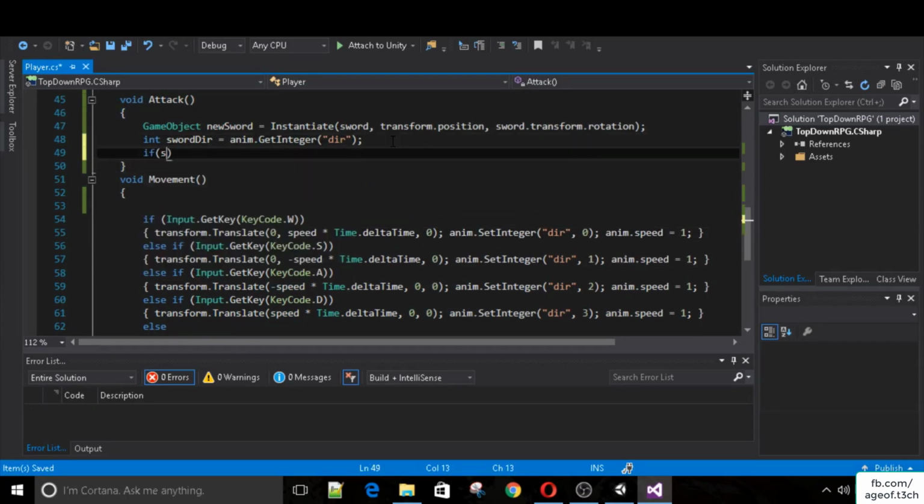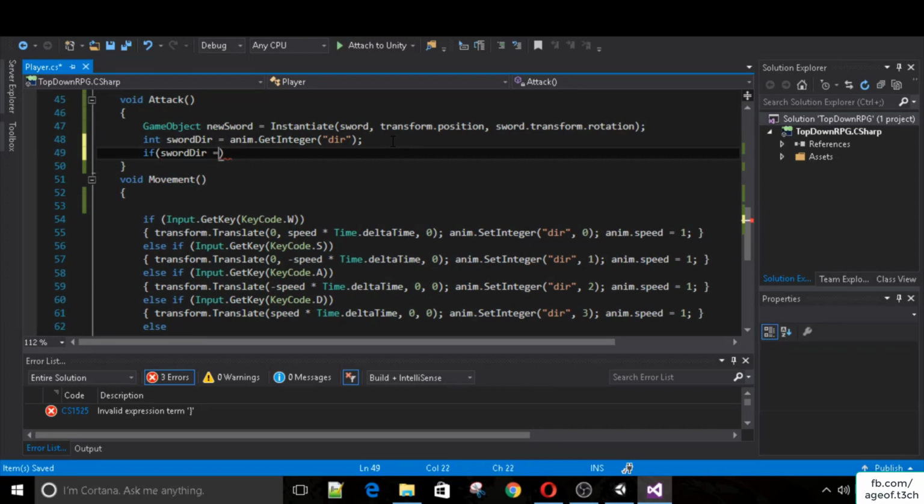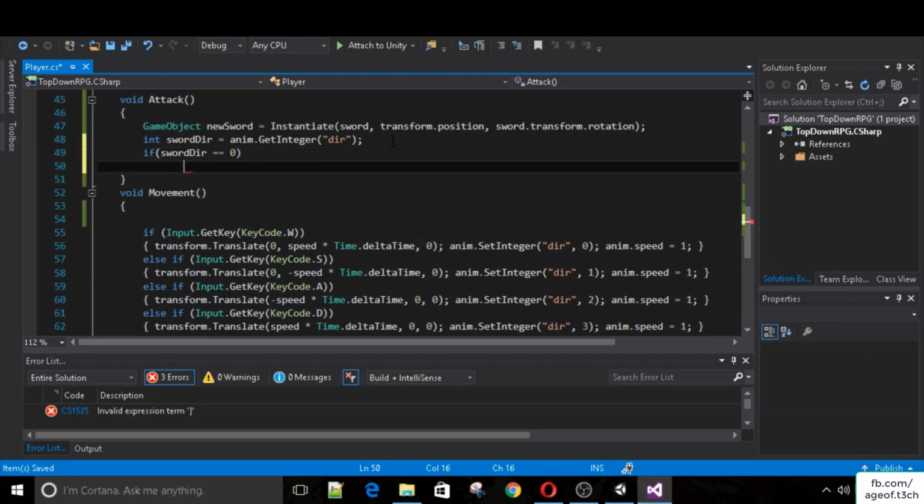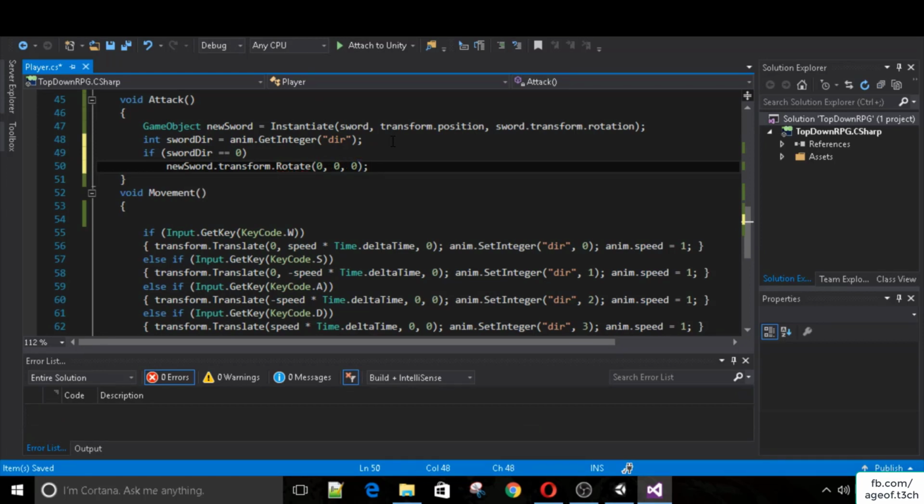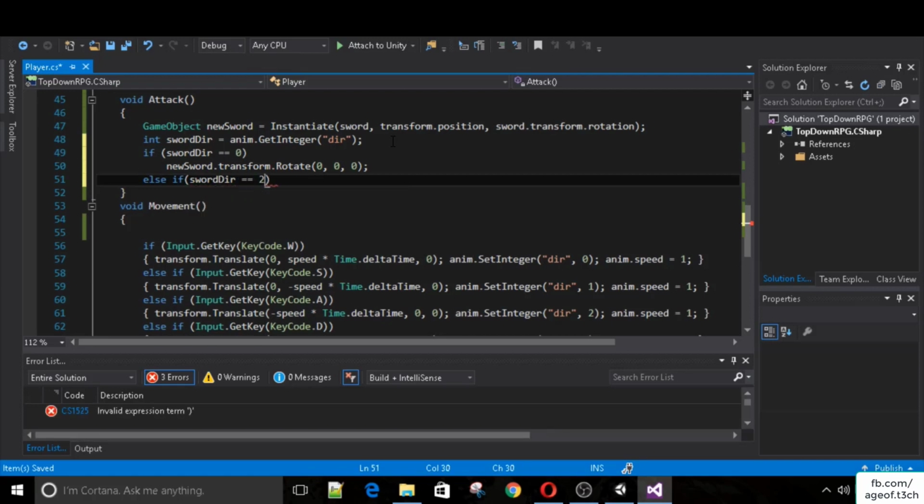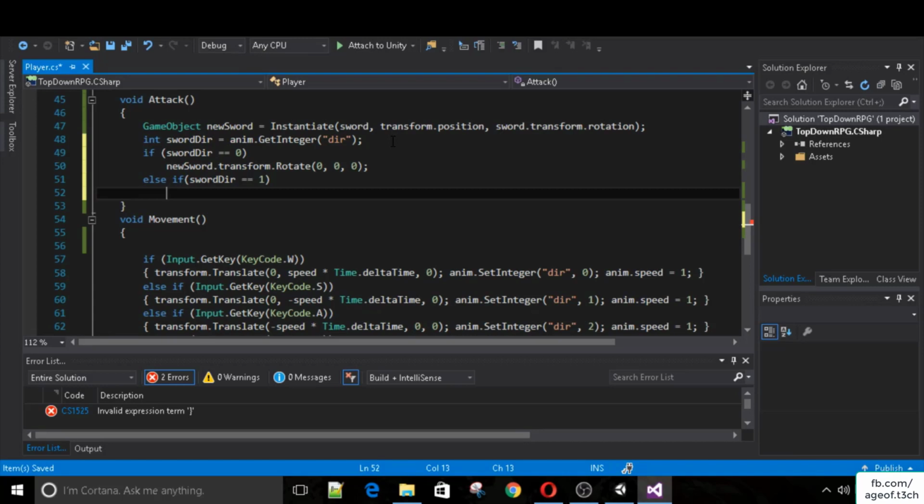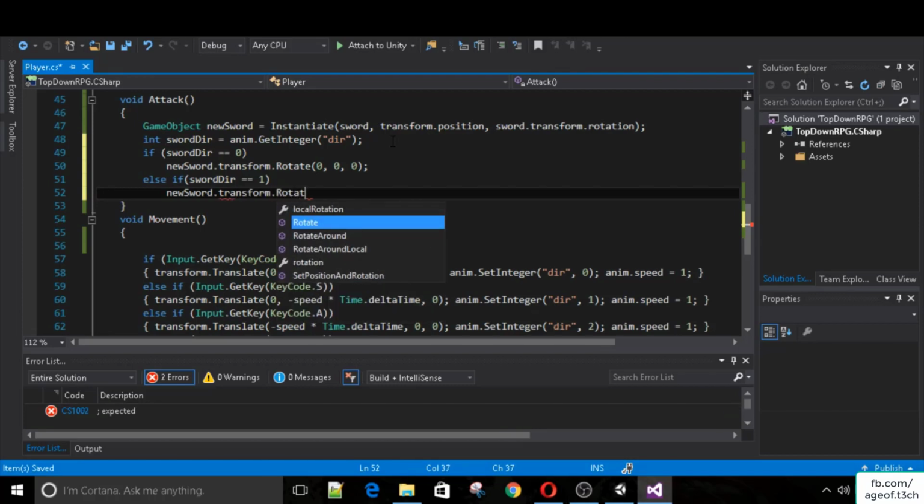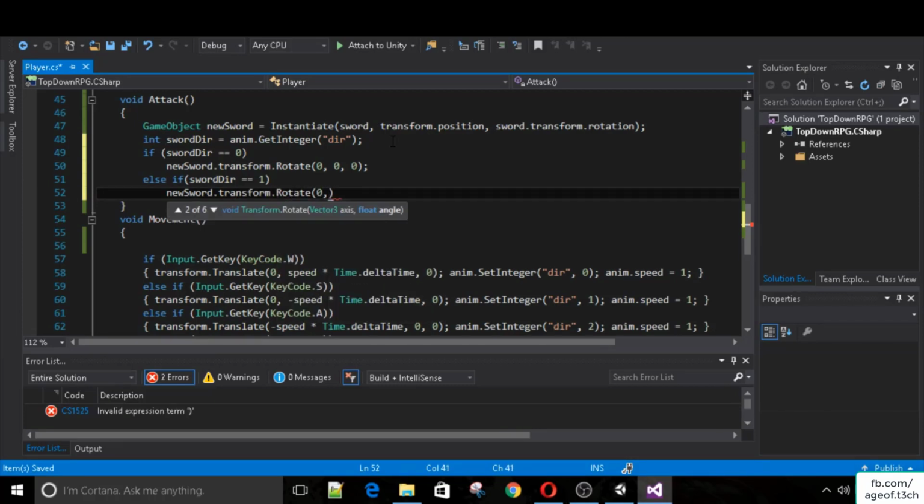And then we're going to say if sword direction is equal to 0, we will say new sword dot transform rotate, and so 0 is up, so you want to keep the rotation as it is. I'm going to say else if sword direction is equal to 1, so 1 is down. It's going to be new sword dot transform dot rotate. So down is 0, and we want to rotate on the y-axis by 180 degrees. You can say minus or 100, doesn't really matter.